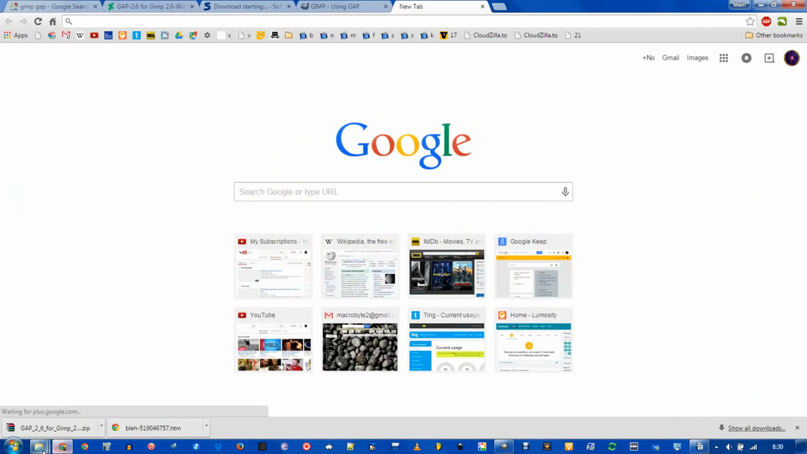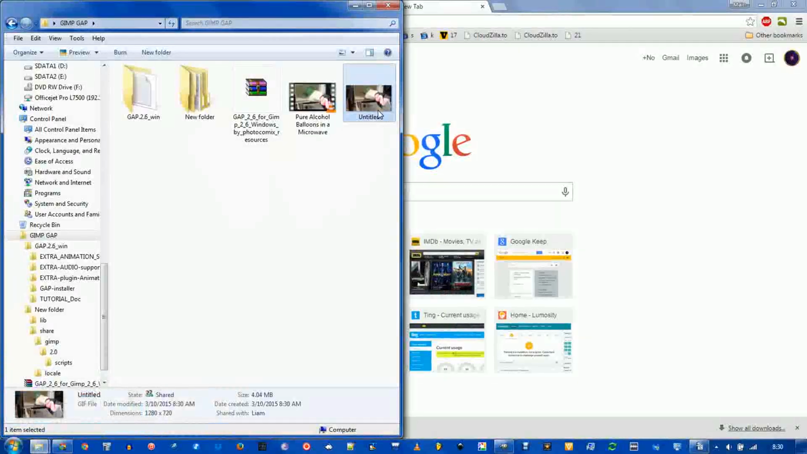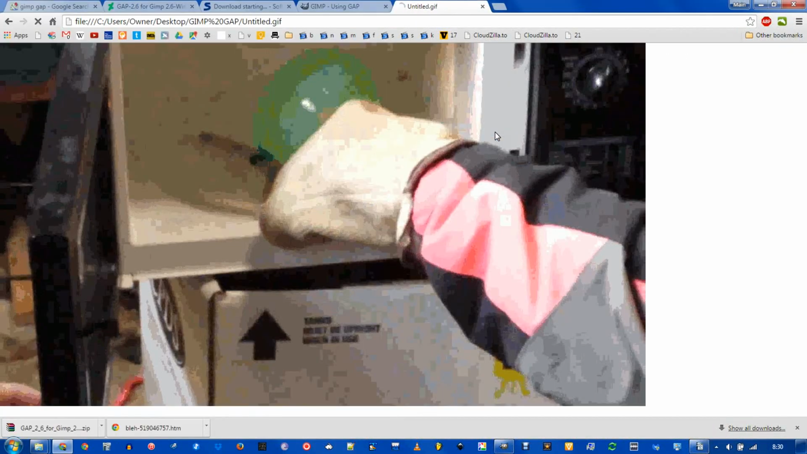Now go into an internet browser, and drag where you saved the GIF, drag it into the browser to see how it plays back. And here was the finished product.